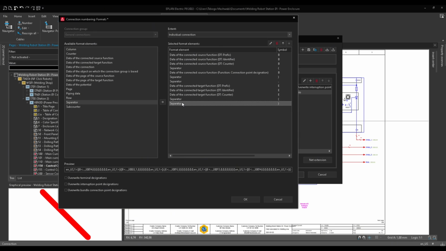So we open the brackets, close the brackets, but we need to have the data of the target function inside the brackets. I'll select there where it says separator because it's going to add underneath whatever you select. If you select here, it's going to add underneath it. So I'm going to have it inside the brackets.